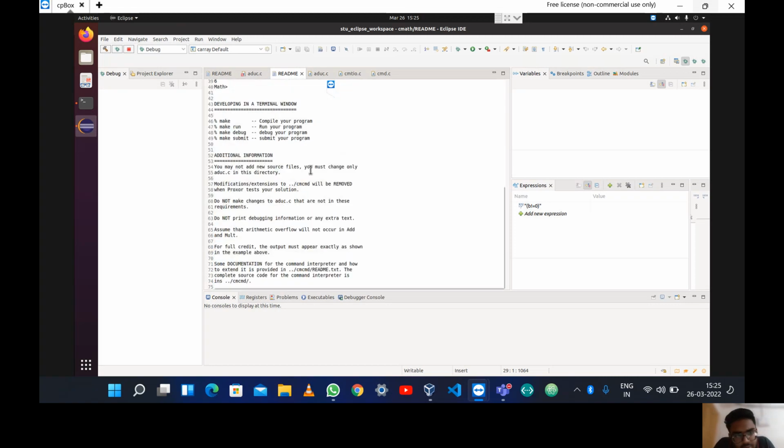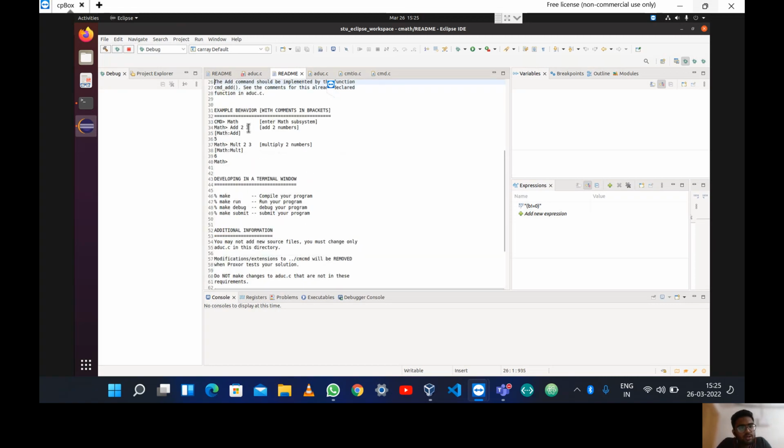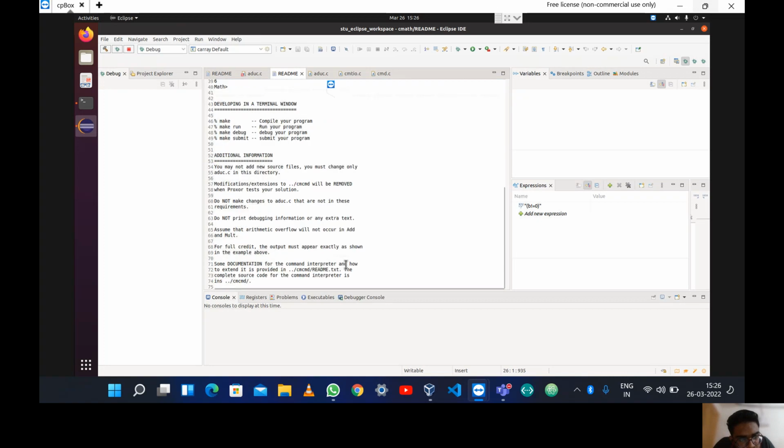As we have been given the test cases, first we use this math. Then we add: math add 2 comma 3. It means it should print math add 2 plus 3 is equal to 5. And when we give mult 2 comma 3, then it should firstly print math mult, and 2 times 3 is 6. We should first compile our program, then run our program, and then debug and then submit our program.